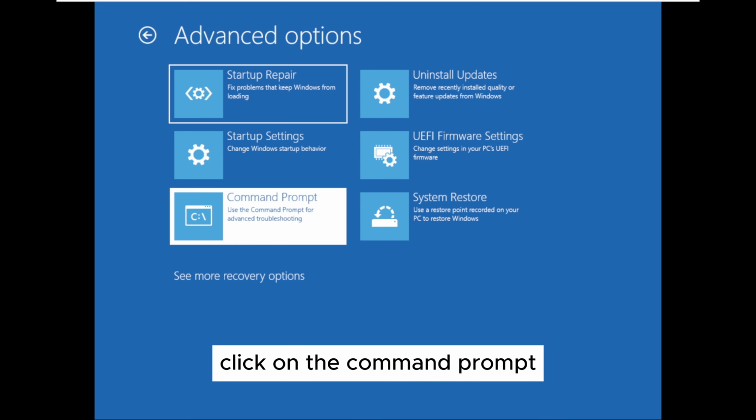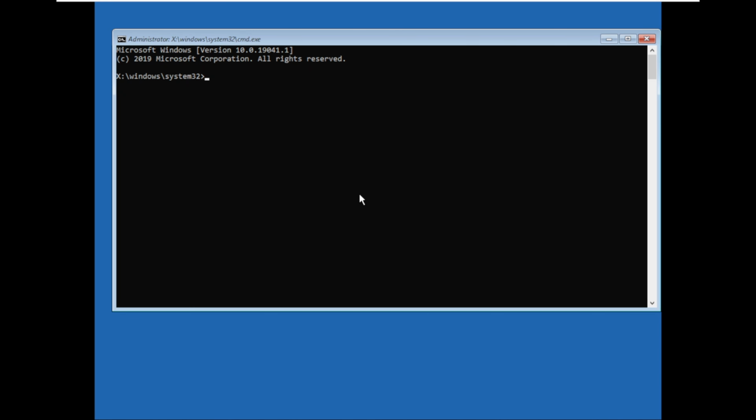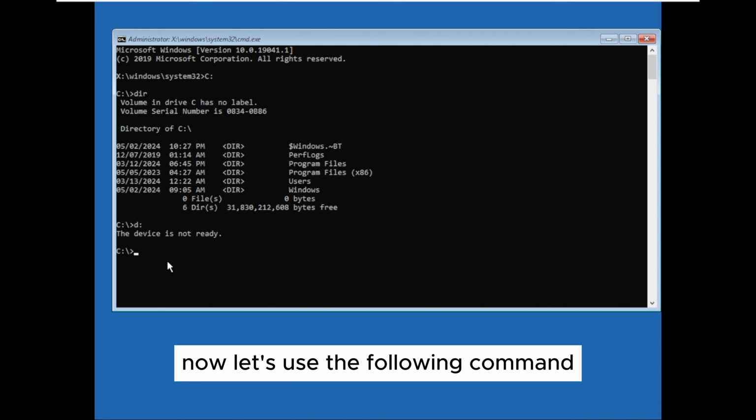Click on the command prompt. Type the letter C and click Enter. Type dir and click Enter. Now, let's use the following command.